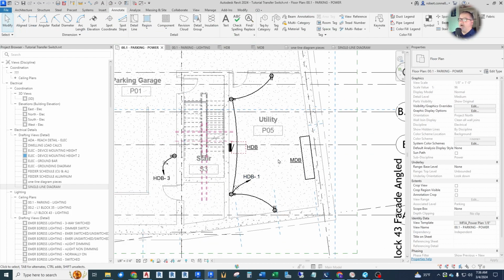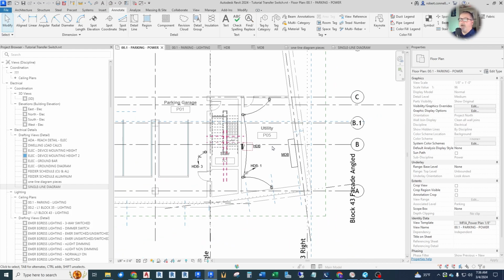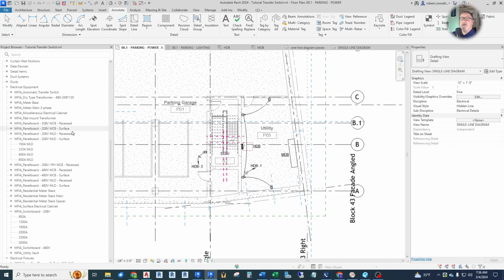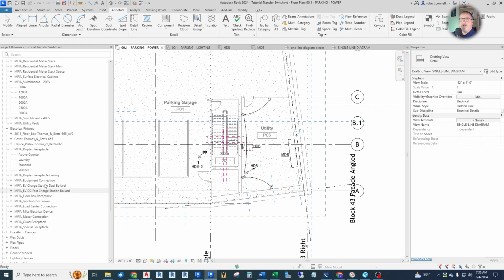A lot of these are customized families, which I cover. I'll point to some other videos above. But right now, let's get some pieces into this. We need a generator and we need a transfer switch. So down here in my families, I've already brought in a bunch of custom families. Let me see if I can find a generator.